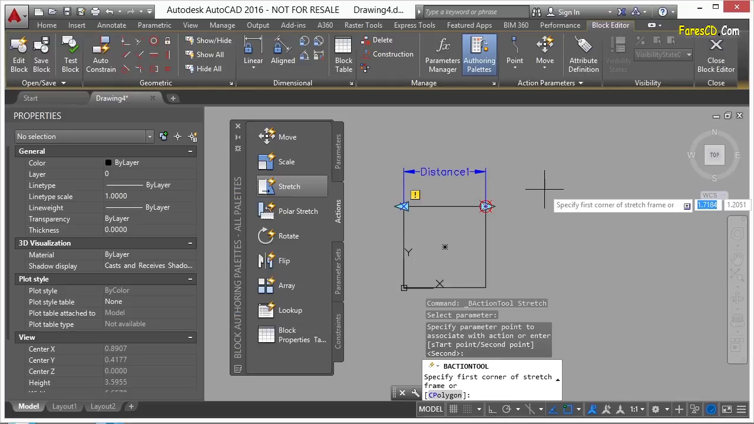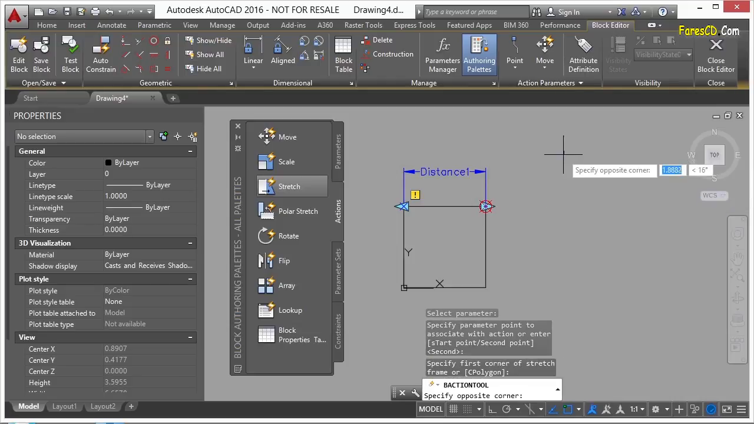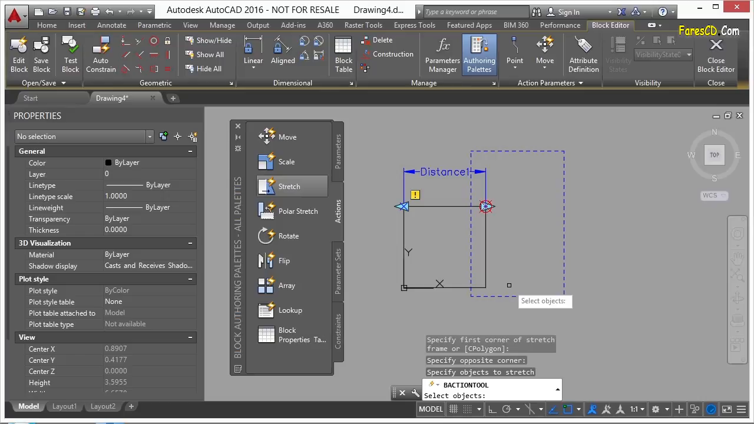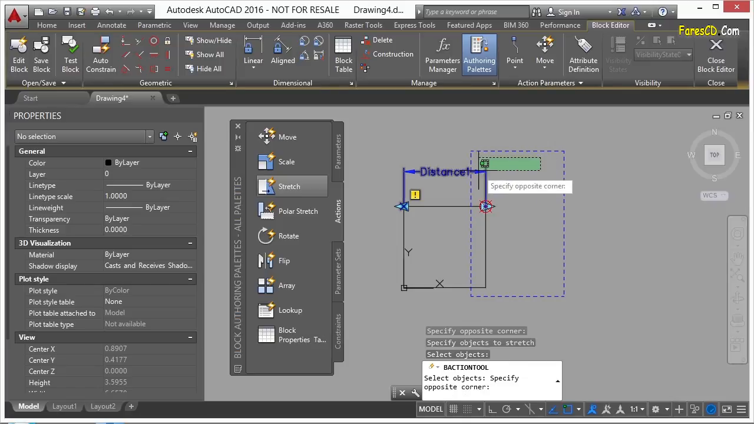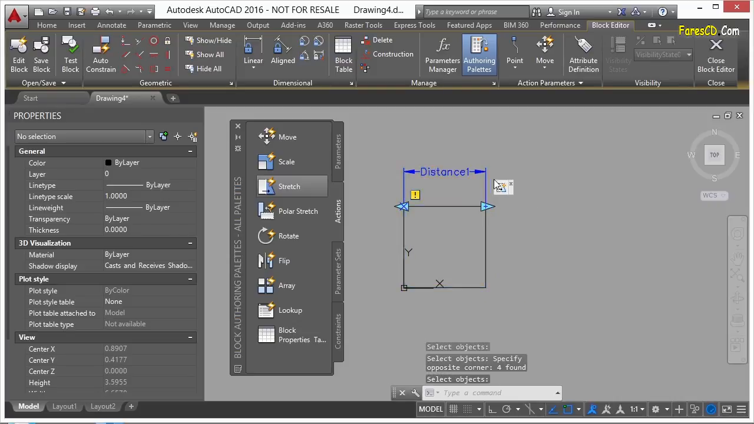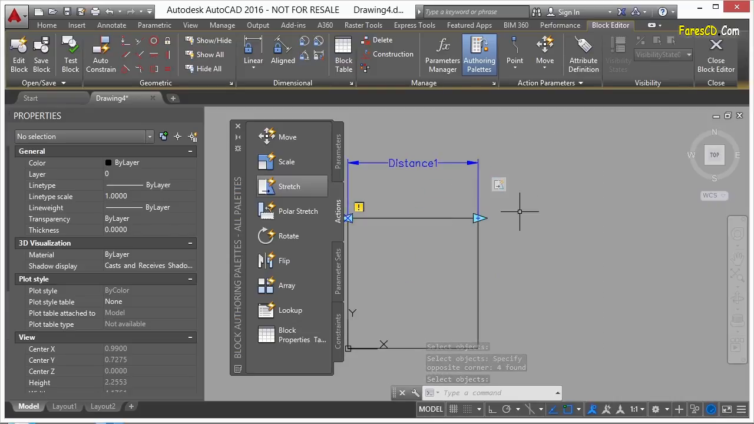Now it asks me for the first corner of the stretch frame. So this is where the stretch command starts. So you'll use this just like you would the stretch command. So I'm going to click here with my left click on my mouse, create my selection window, and everything that's inside this window will be stretched, just as if I used the stretch command. There it is. So now I press enter to finish setting that parameter. And then I have to select my objects. So everything that I want to stretch, including the parameter, I select. Press enter, and there we go. Now you can see here, I have my stretch action.